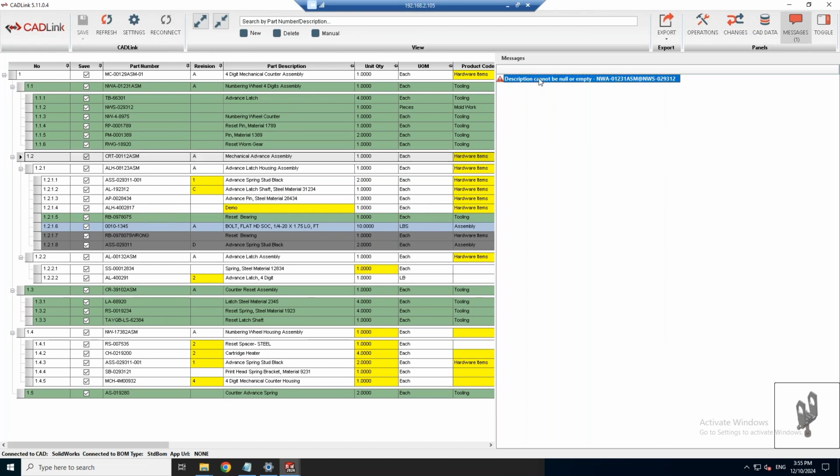So I can click on the message to highlight it in the BOM grid, and I can see my description is empty here, and I can type in a description to resolve it. And my message is now resolved, and my save button is re-enabled here.